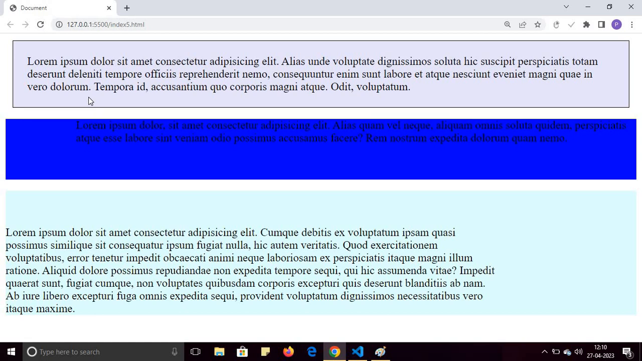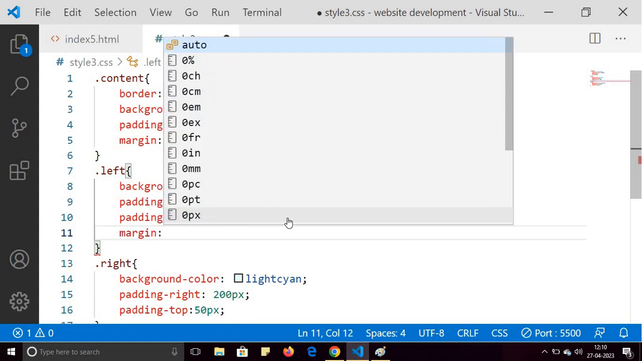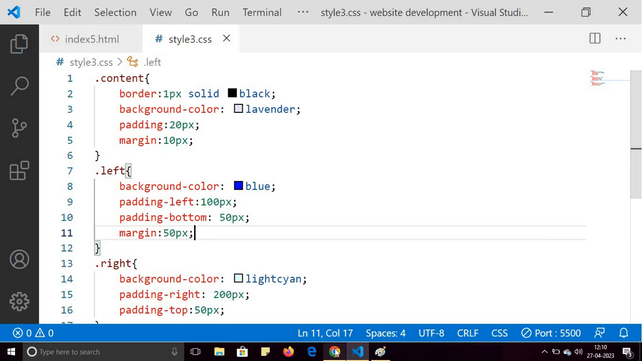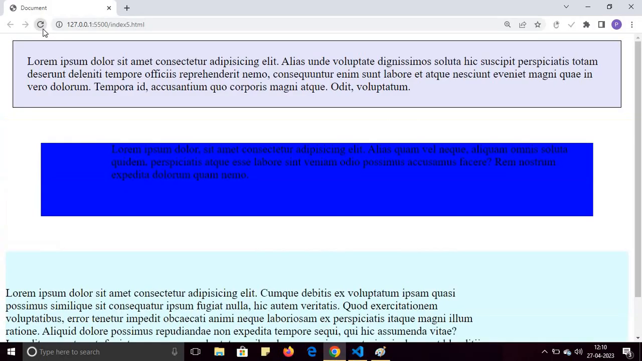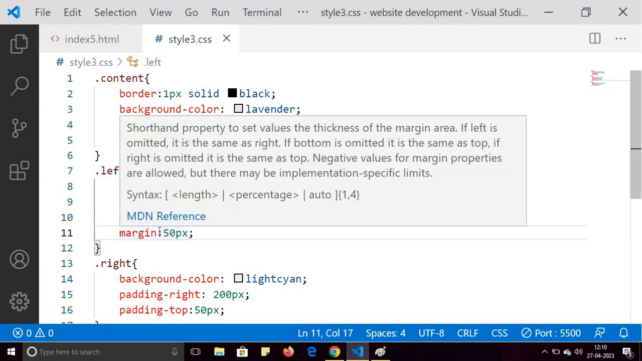Let me again change the margin of this left content, the class left, and let's say its margin is 50 pixel. Go to the browser and see the difference. There is a margin between. Margin is the space around an element. This is the element and margin is the space around an element, means 50 pixel to every side, you can see.